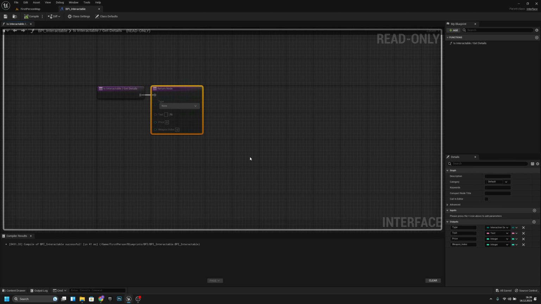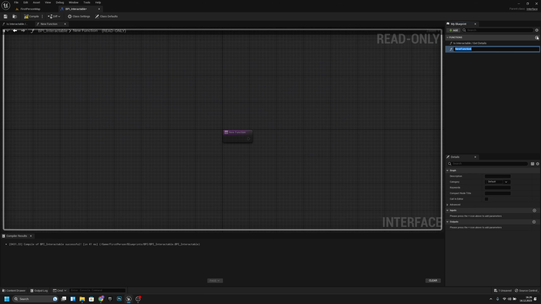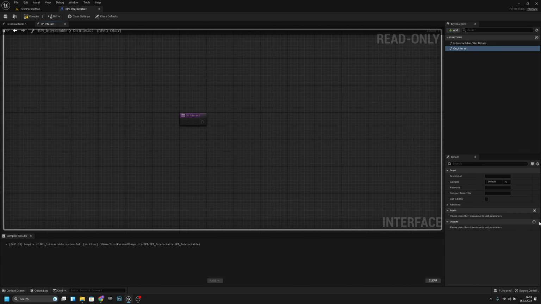And now we actually want to create another function called on underscore interact, like that. We don't actually have to add anything here. Now we had that return output but we don't have to add it yet. Now we can save, and now we just have this on interact here, okay.